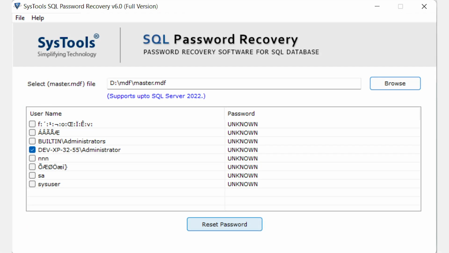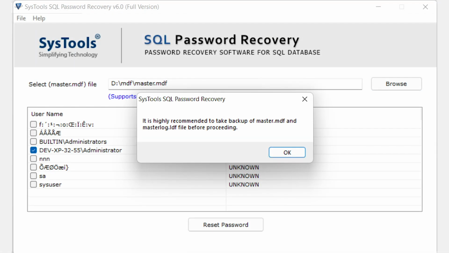Select the user whose password you want to reset. Click on Reset Password button. Before proceeding, it is highly recommended to take a backup of your master.mdf and masterlog.ldf files. The tool will make changes to the master database in the next step.